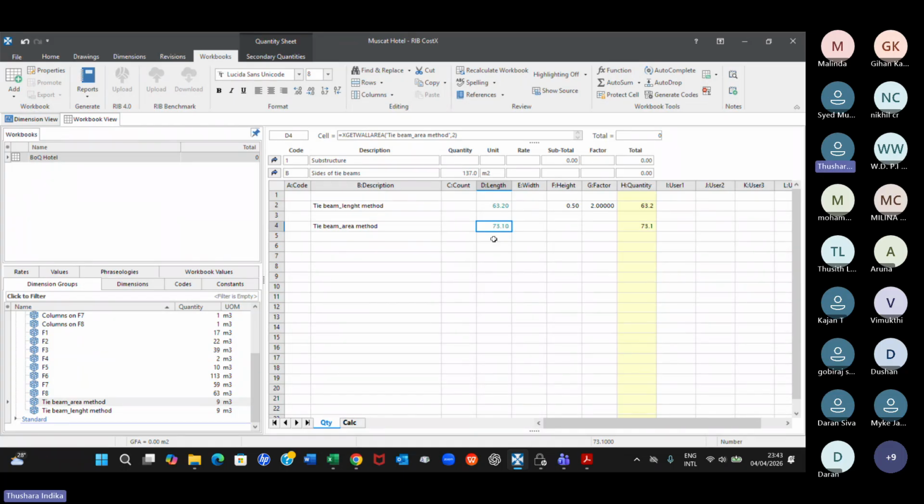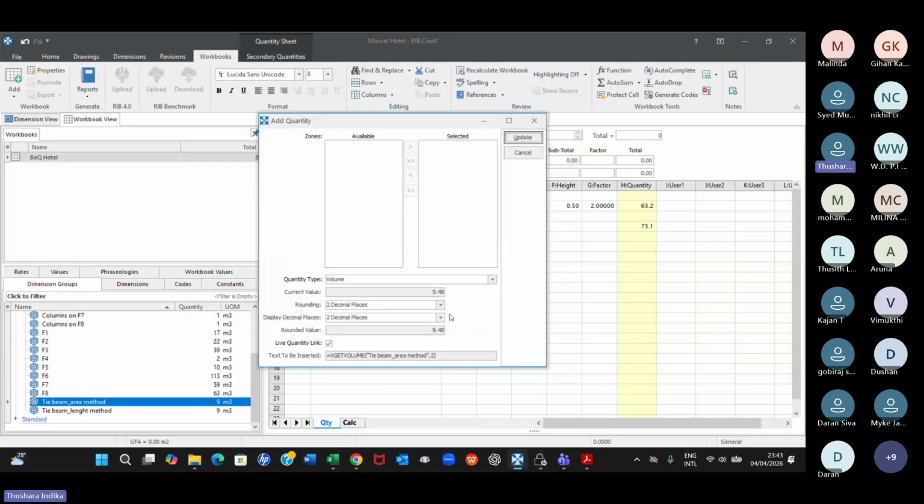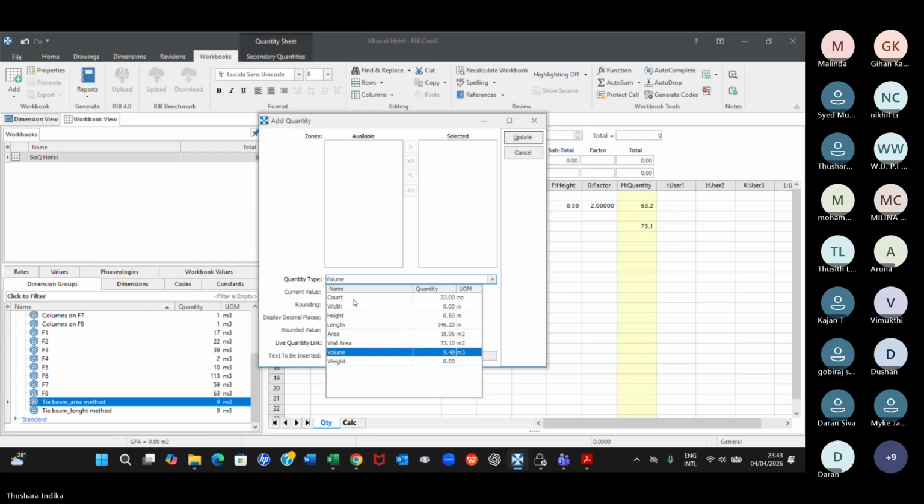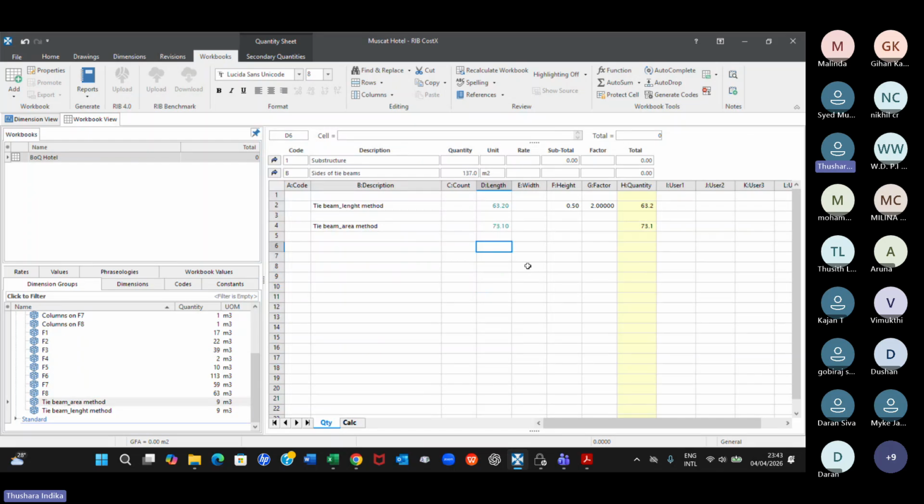and you deduct. You have how many tie beams? You can just drop and see how many tie beams. Count. You have 33 numbers. 33 numbers of tie beam. Okay, so what you do is you have counted 33 numbers of tie beams. Okay, right.